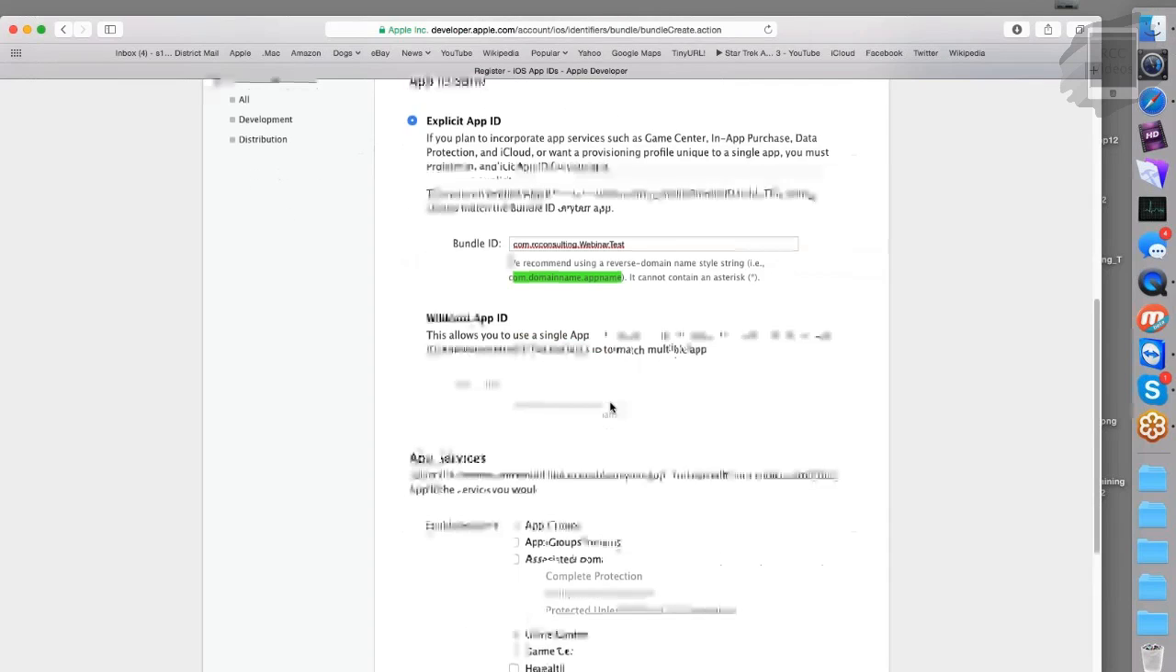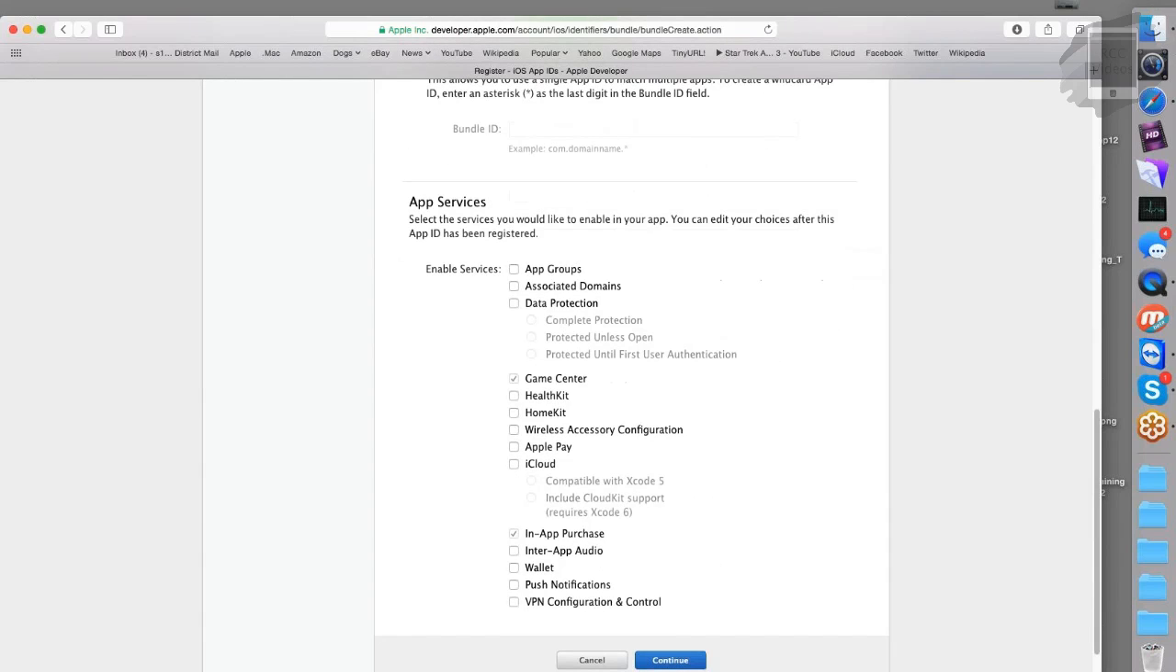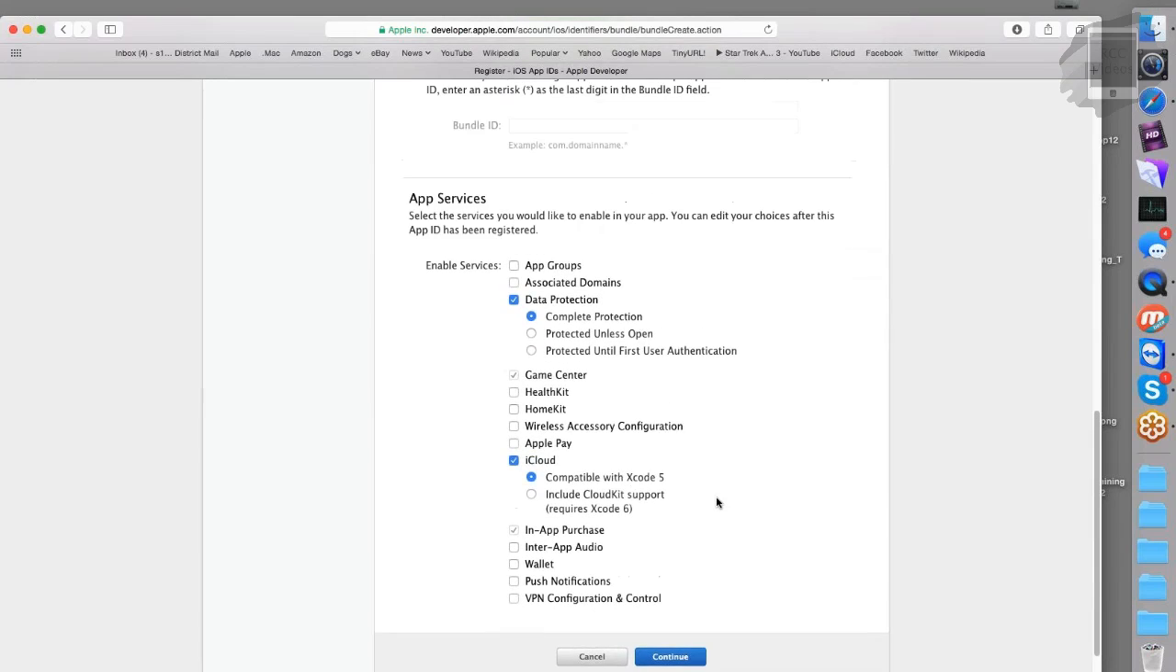The next thing we do is we come down here to App Services, and we turn on Data Protection, Complete protection. That is the hardware level encryption on the iPhones and iPads. It's completely automatic. We check it off and it works. Then we check off iCloud and we get that turned on as well. Now, it's important to understand that because I've turned on iCloud does not mean that we have access to that in our FileMaker application. It's just something that's required by FIAS during the build process.